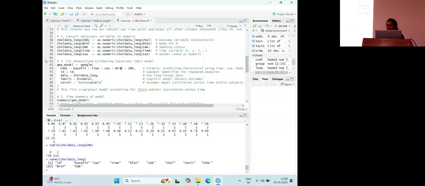Or in that, it's smaller. You just change it. Yeah, you just change it. It's capital B fat and SMK. So this is the result.